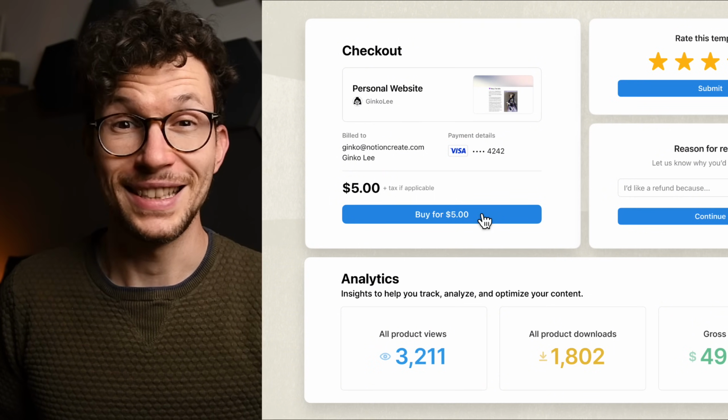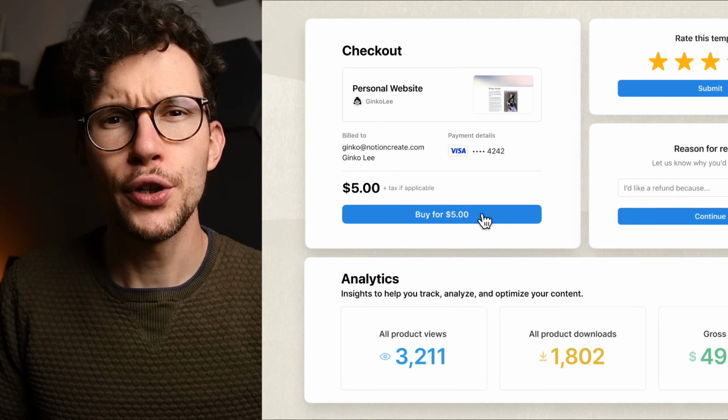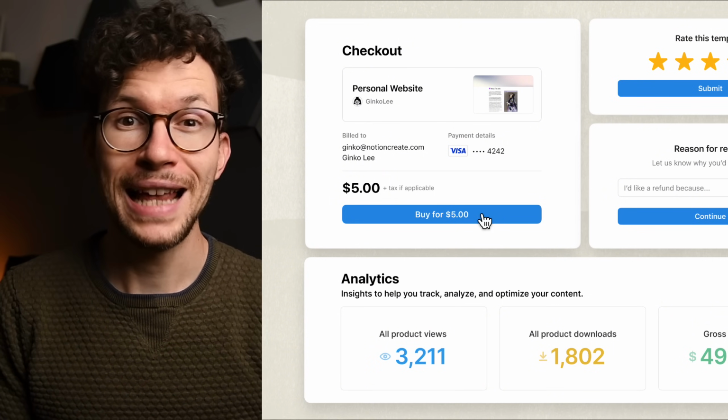First, Notion template creators will be able to take payments directly through Notion. We don't know all the details yet, but it looks like we'll have a 10% flat fee, which makes Notion then cheaper than both of the main competitors, Gumroad and Lemon Squeezy. And just like those, Notion will act as merchant of record, which means they handle VAT for you and you don't have to deal with these taxes yourself.